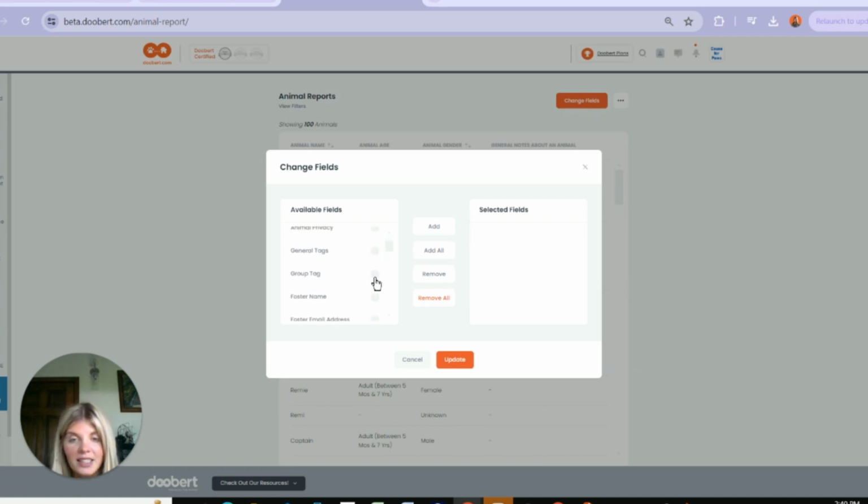We can see that we have general tags and group tags options here as well. So for example, if you have a litter, you can use a group tag for that. That's a really great way to identify which animals that you have within your organization are connected to a litter. Or our general tags, which we added, they all work really similarly. But other than that, we're just going to go through and select a few fields here.